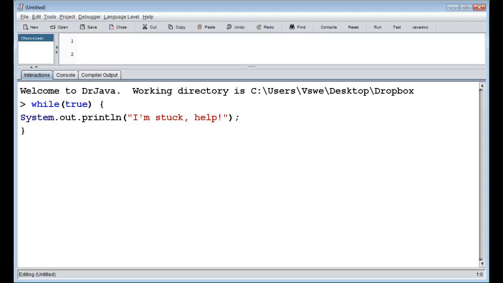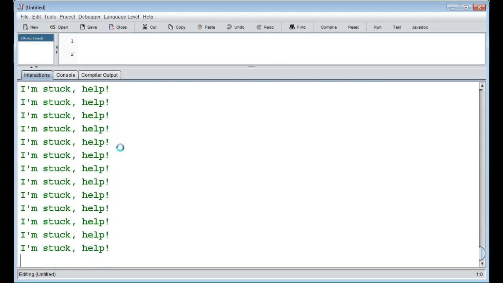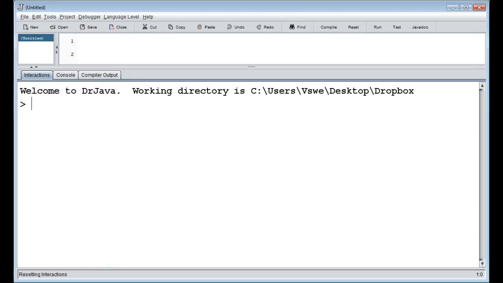And let's run that. This doesn't really work that well, because we will just type "I'm stuck, help" all the time. That's because the condition will always be true, and as long as the condition is true, it's going to run the code once again and once again and once again and so on, and that's why it's called a while loop. So while the condition is true, we're going to run this code.